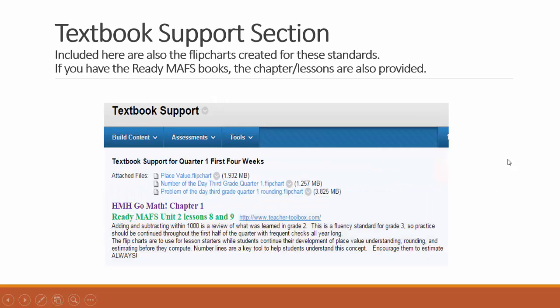In the textbook section, there's a textbook support section. Obviously, we don't have Envision anymore, so I updated that to go along with our HMH textbook. Some of the flip charts that were created last year by you as participants at the training and by me, I decided to put here since they kind of went along with our textbook and our series. So you'll find those flip charts here, as well as, again, the chapters in HMH and Ready Maths if you have those.